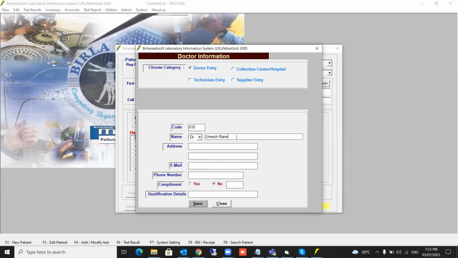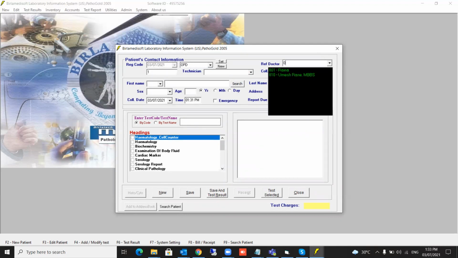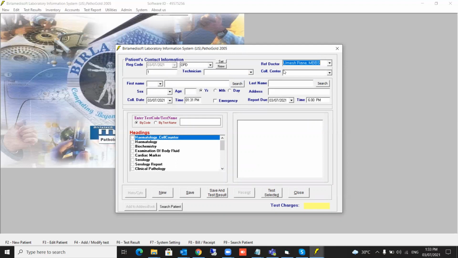Now, if you want to define the degree, you can write here like that. Like this, you can define, and you can have address, email, phone number, everything, and you can save it. And this doctor is saved. So next time, this doctor will be automatically available. Now, let's say you are here and you just say 010, and immediately the doctor name will come. So this way you can define the doctor.